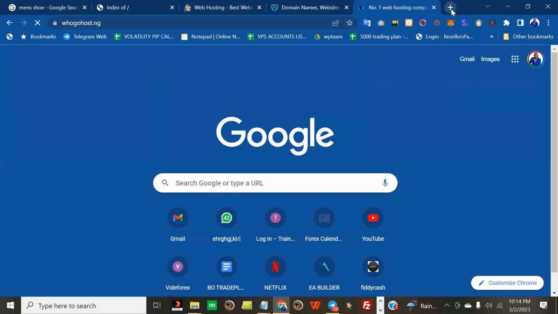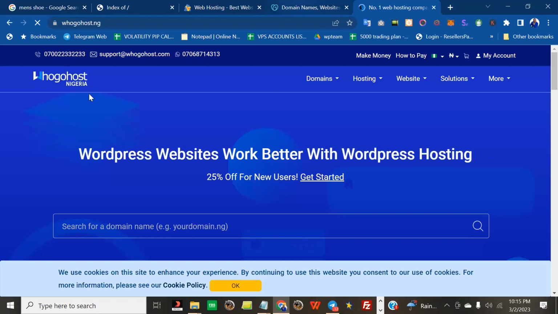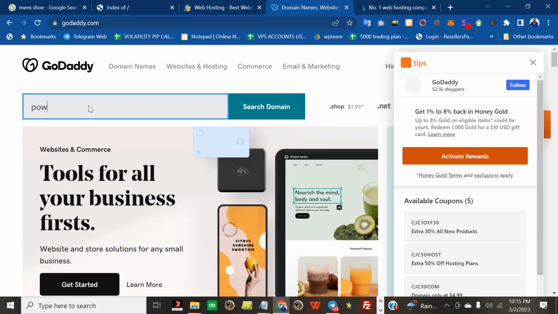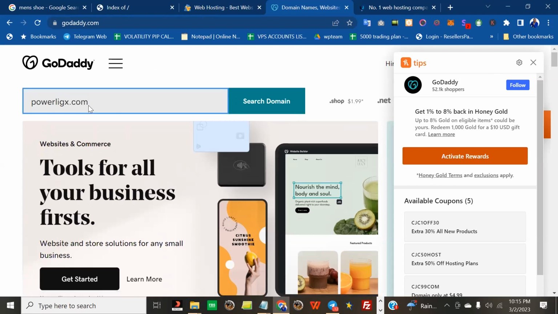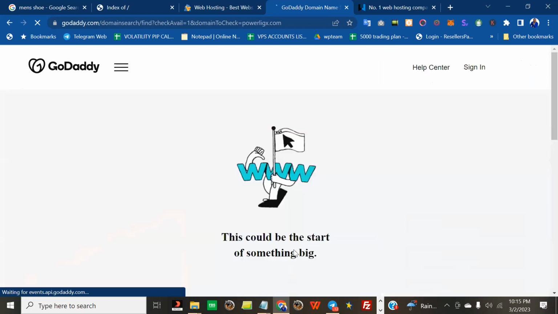And then you choose the size you want, and you also choose the name. Let's say, for example, you want to buy from GoDaddy. You have to choose a name, let's say Power League dot com. I have to search if it's available or not. This is not where we are going, but I just want to show you how to get your domain name and hosting. So they will search for you and tell you whether it's available or not.